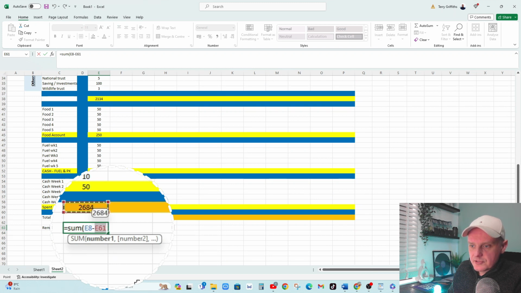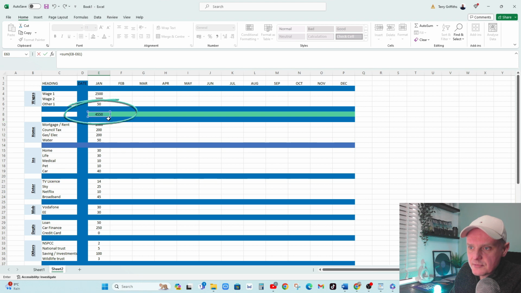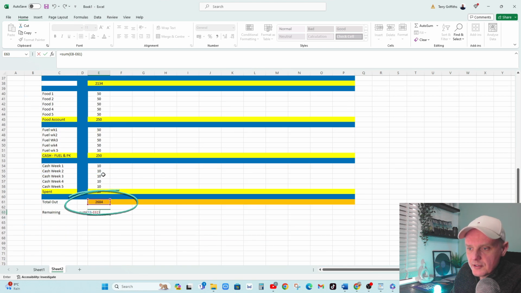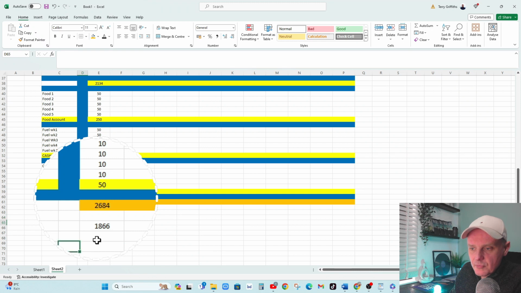So what that's telling me, and I'm going to use the bracket again just to close it, is that E8, which is this relating to this, E8, which is my income, minus my total outgoings, which is E61. And now I press enter, it will tell me I've got 1,866 left.